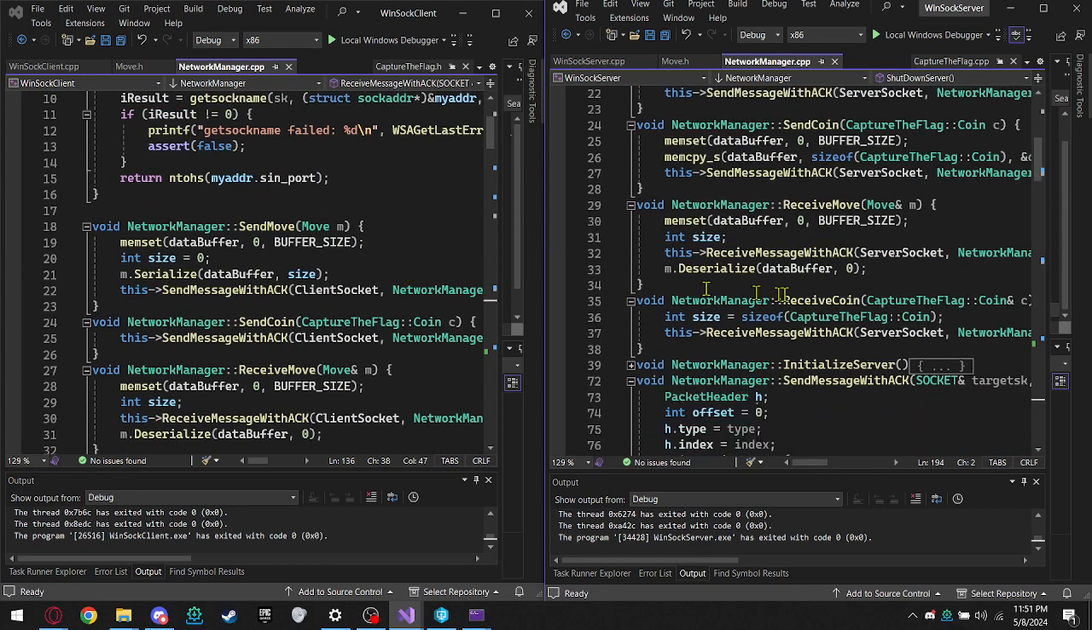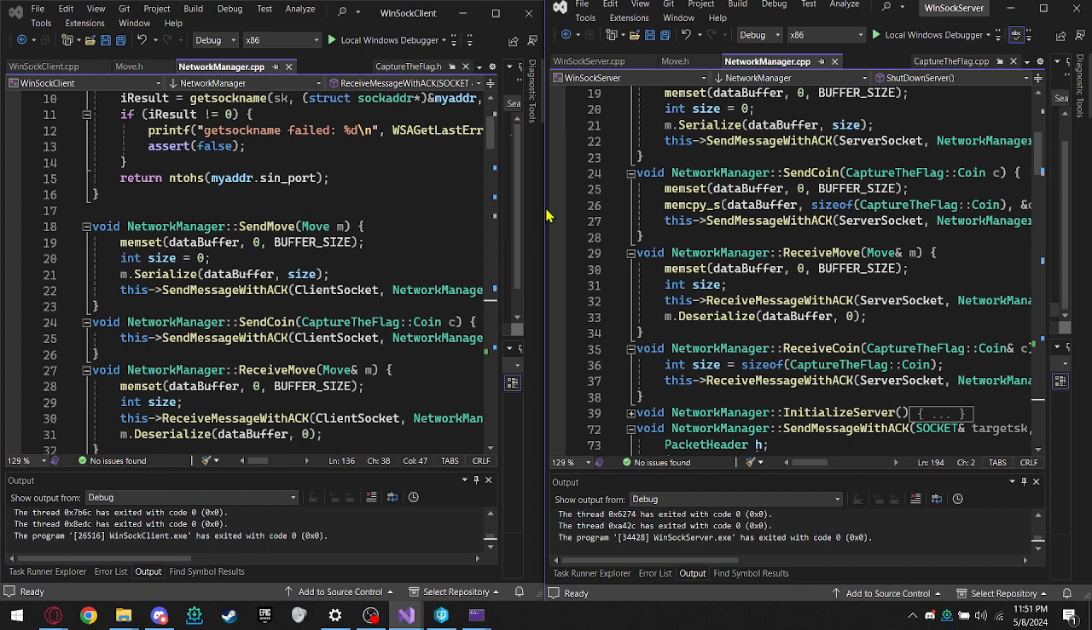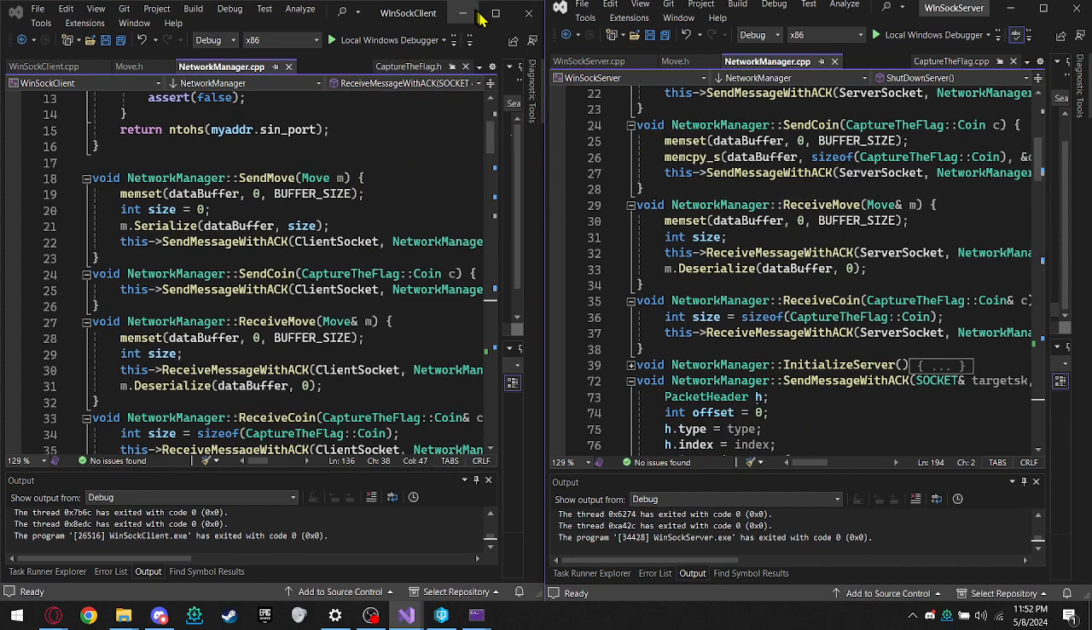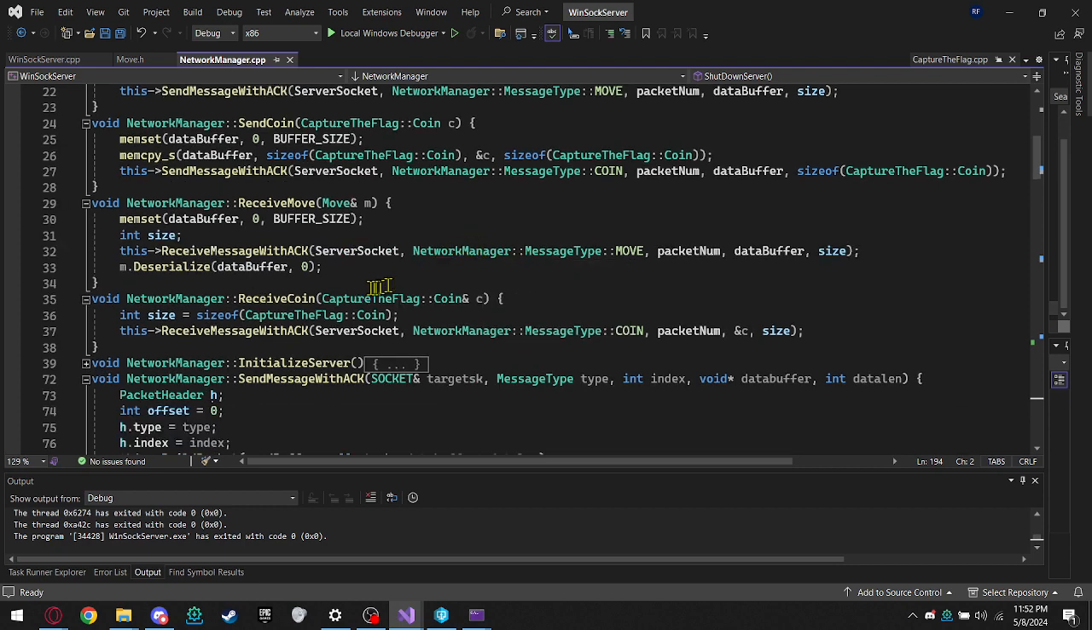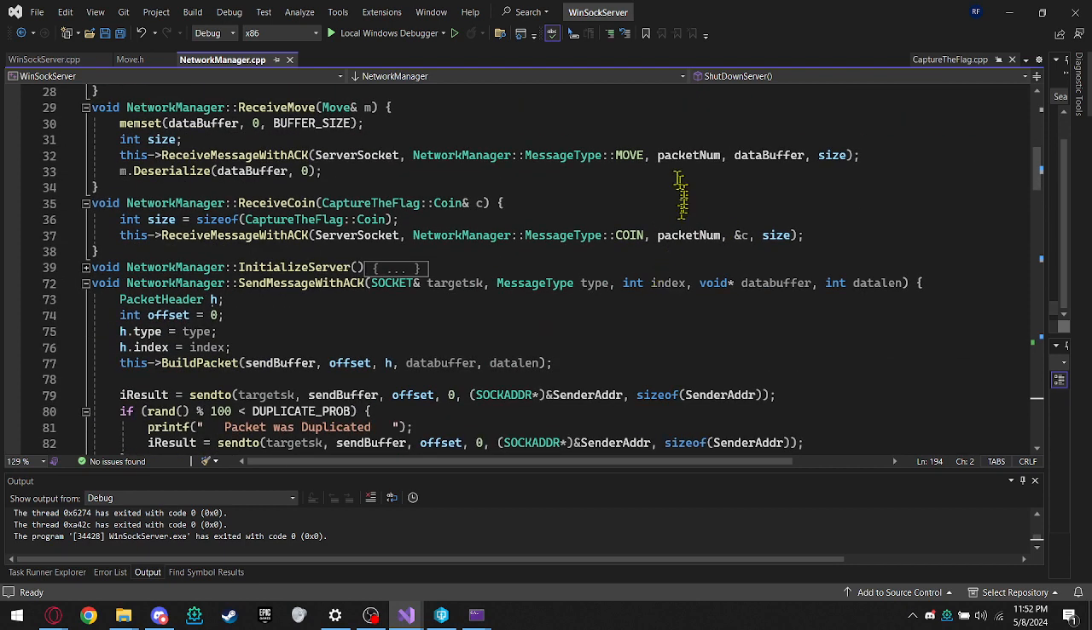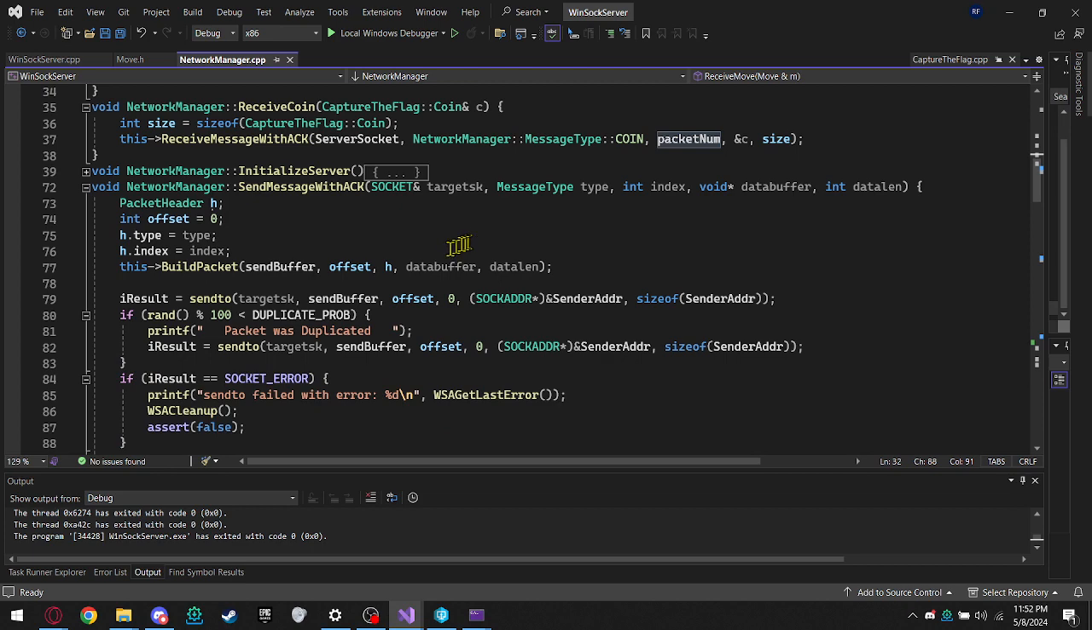So both sides can send and receive coins. I'm just going to use one side for this. So both can send and receive coins. They are indexed with a packet number to help prevent duplicates.